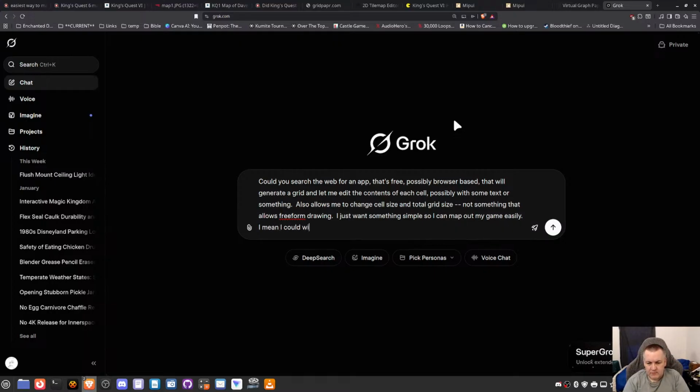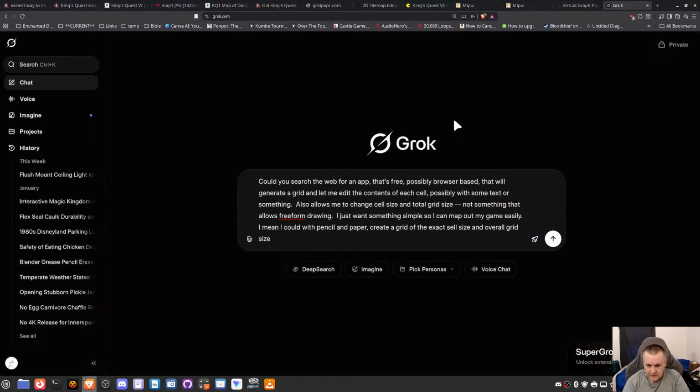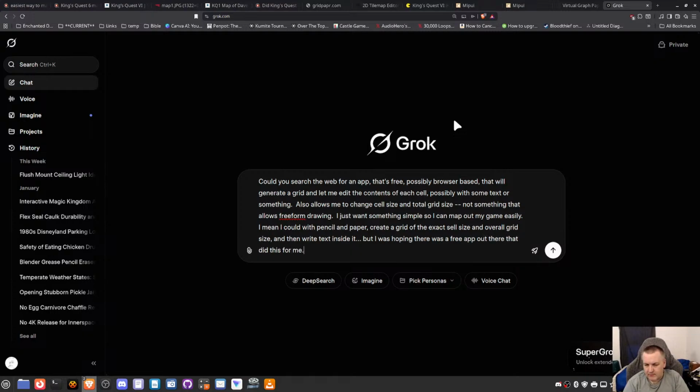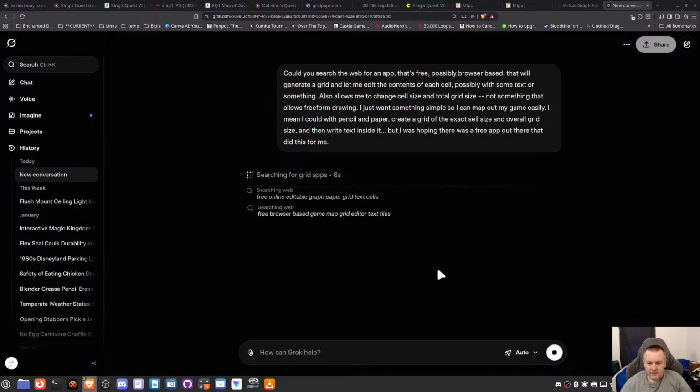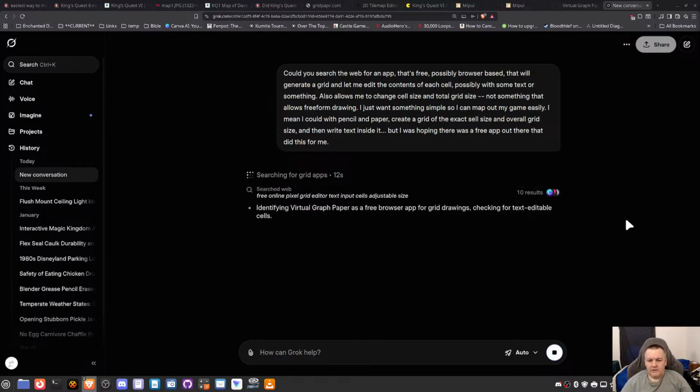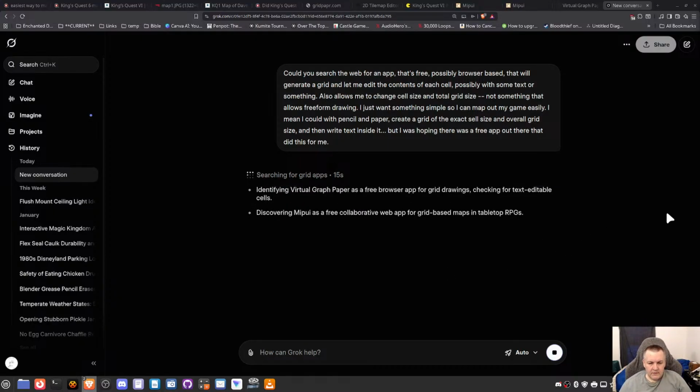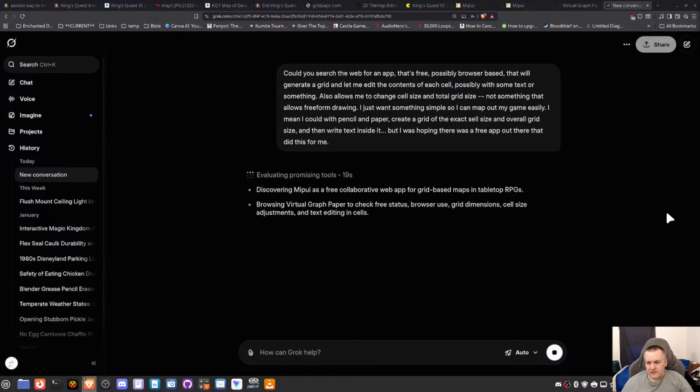I mean, I could, with pencil and paper, create a grid of the exact cell size and overall grid size, and then write text inside it. But I was hoping there was a free app out there that did this for me. See what that says now. Okay. So it's going to do a search, which is good. I could use ChatGPT too, I guess, because it can do search now.